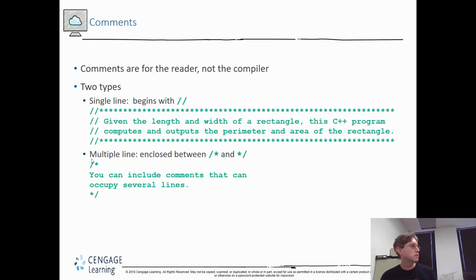There are two main ways to do comments in C++, and this is true of a lot of other languages too. You can do a comment by using 2 forward slashes. If you put 2 forward slashes in a row, then the rest of the line from that point on is a comment, and it won't get executed. That's called a single line comment. So you could do it like this. If you had multiple lines, you could put 2 forward slashes in front of each line.